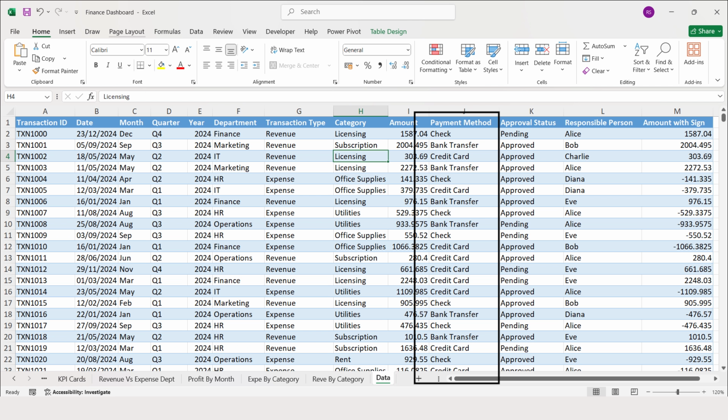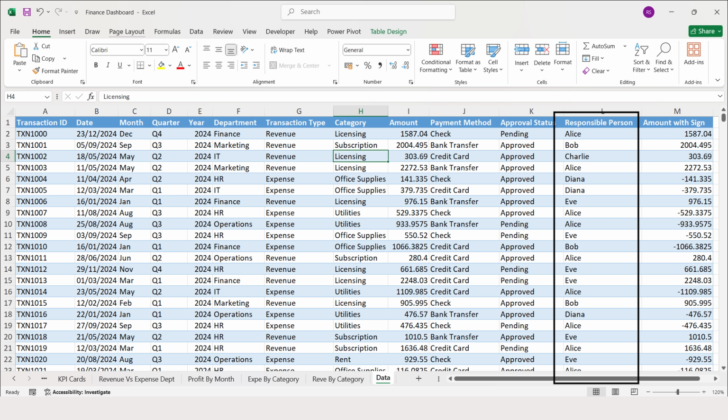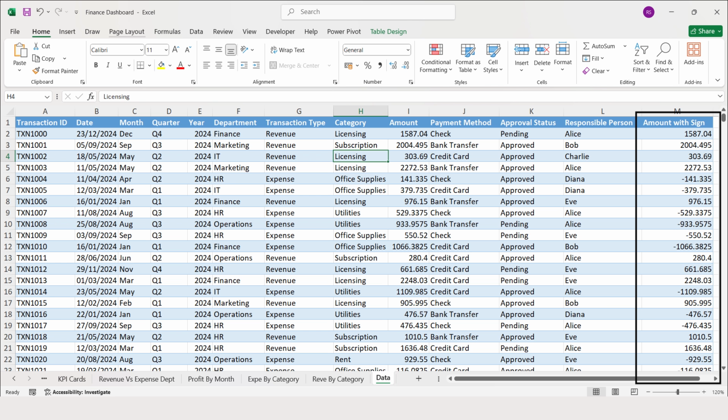or credit card. The approval status shows whether the transaction is approved or still pending, and the responsible person tells who managed it. Finally, the amount with sign column helps us quickly see if it's income or expense, with positive values for revenue and negative values for expenses.